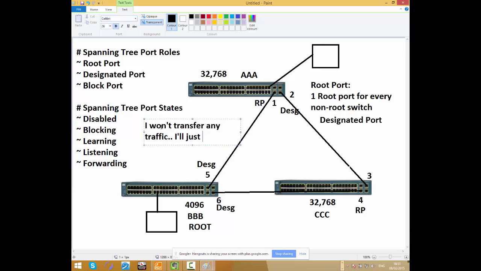I'll just be receiving BPDUs. So in other words, I won't be transferring any traffic. This one will just put this port in a state where no traffic will go out from it. So A is not really blocking it, it's telling C to block it.